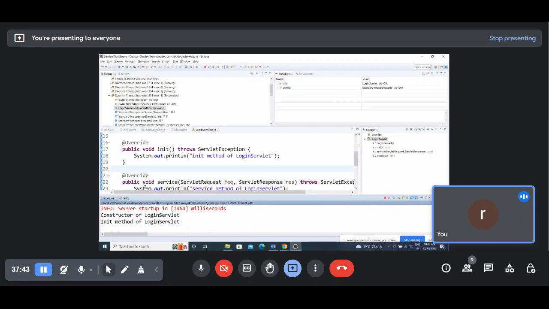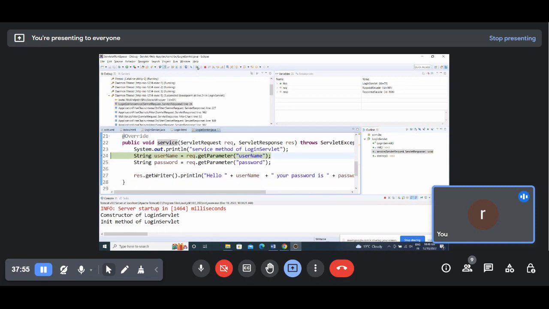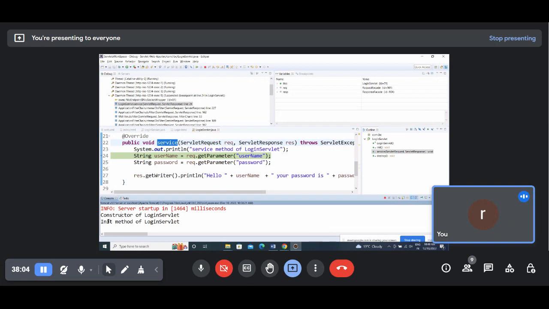Now again it will come to the service method. Now again press F8 or F6. If you want to go line by line, then F6. Now it is coming to the servlet. It is coming to the service method. First the constructor is executed, the init method is completed. Now it is coming to the service method.